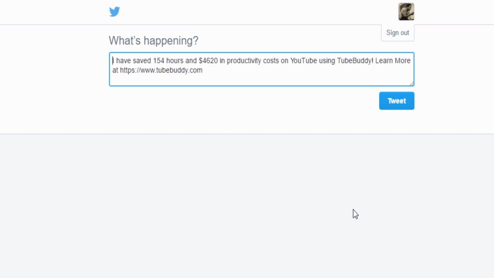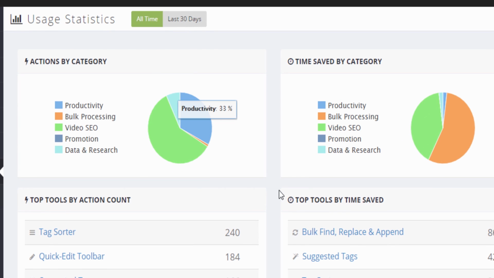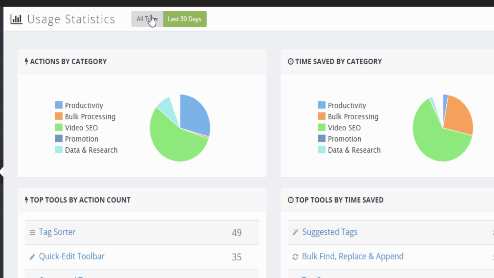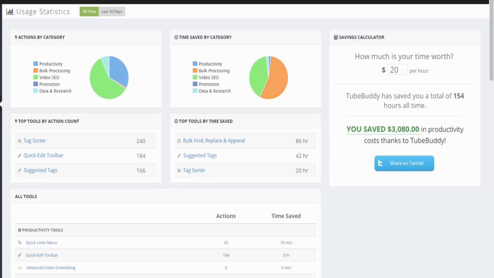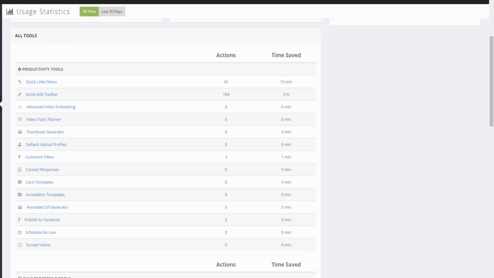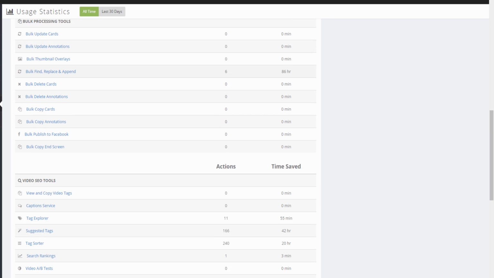Share your value on Twitter to see how you compare to other TubeBuddy users. Finally, you have an option at the top to view all time stats or just the last 30 days. Our mission at TubeBuddy is to make you more productive on YouTube, and we hope that this new report will prove that what we've built is doing just that.